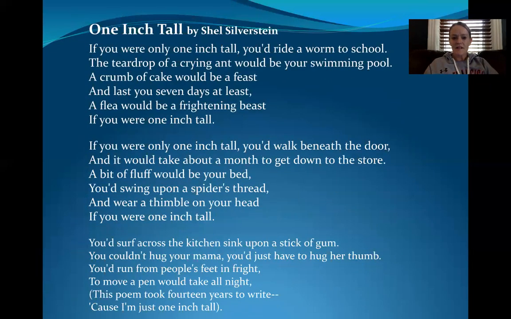Next one, Shel Silverstein, always a crowd favorite. He's a pretty favorite children's poet. This one's a little bit easier to recognize. The poem's called 1 Inch Tall. So I'll just read it to you and then again, talk to you a little bit about what's going on in it.